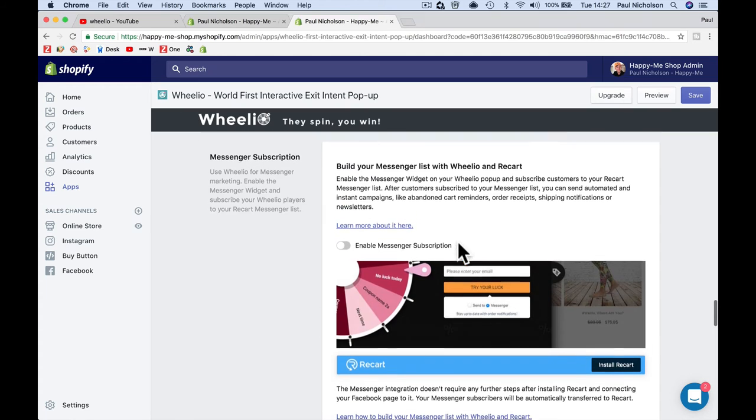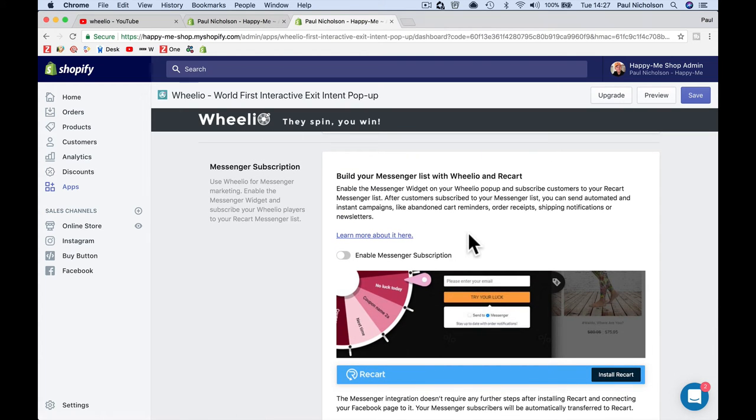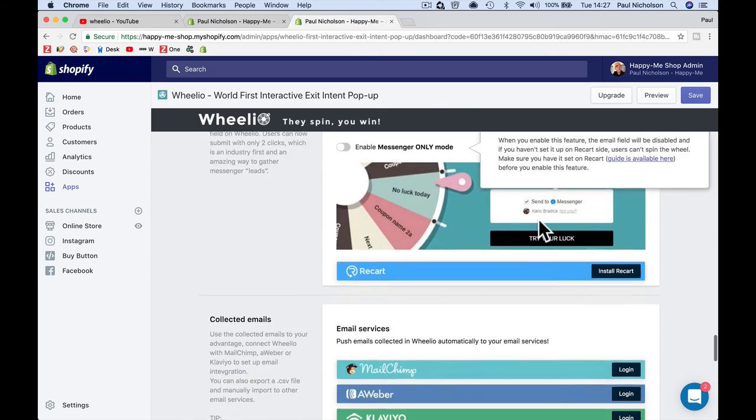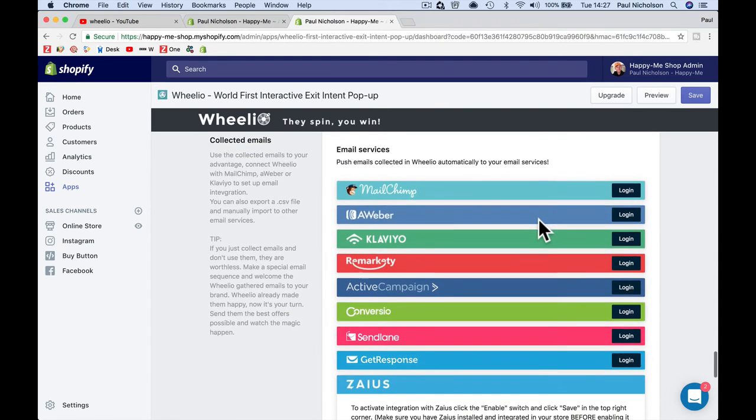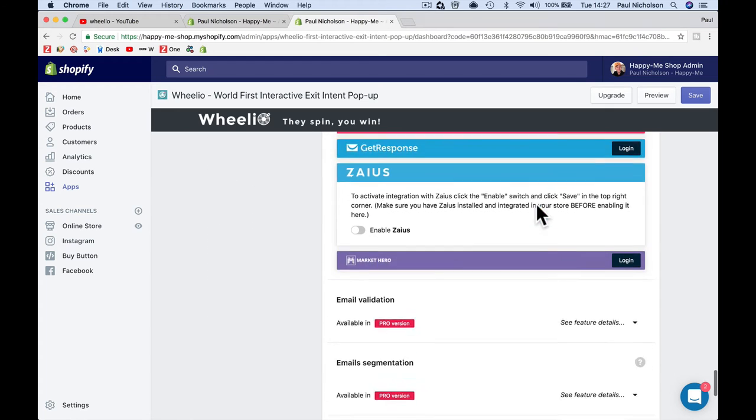Manage message subscriptions. Built-in messaging enables Messenger. Wheelio pop-up subscribers go to your Recart Messenger list, or through other ways. I don't really know what that means. And then some other funky ways of collecting. So you have to set this up right.